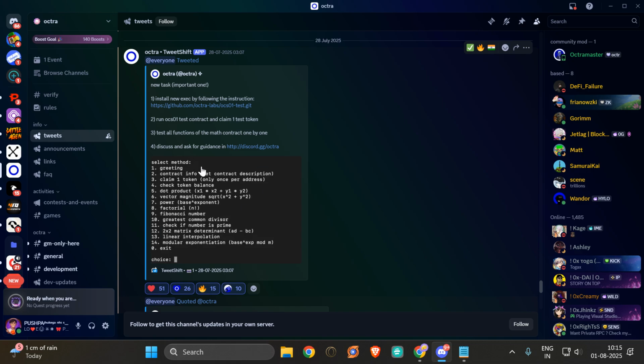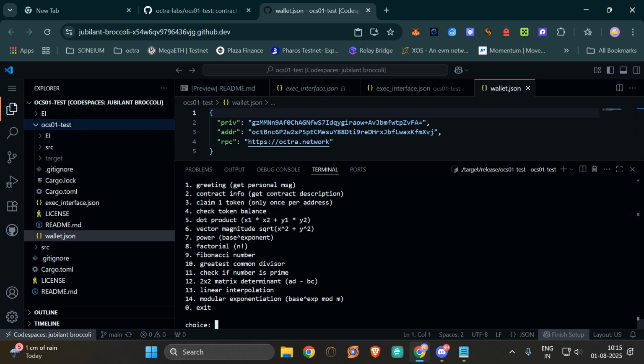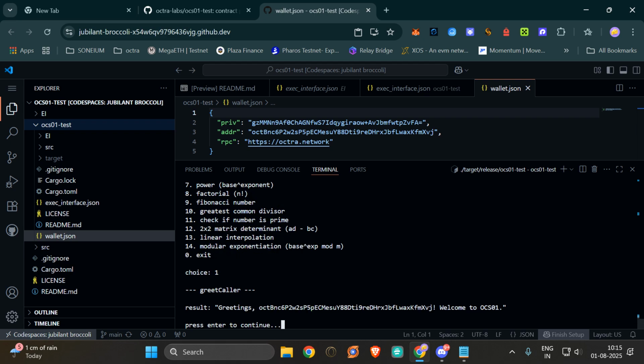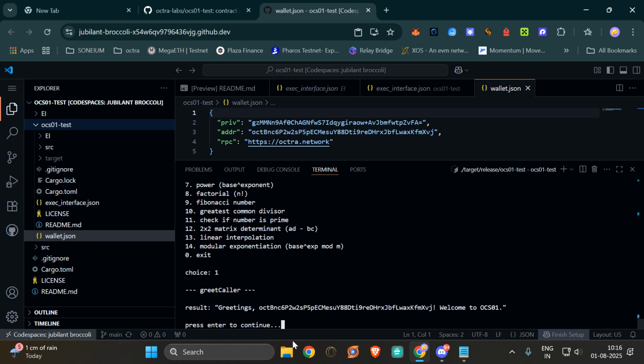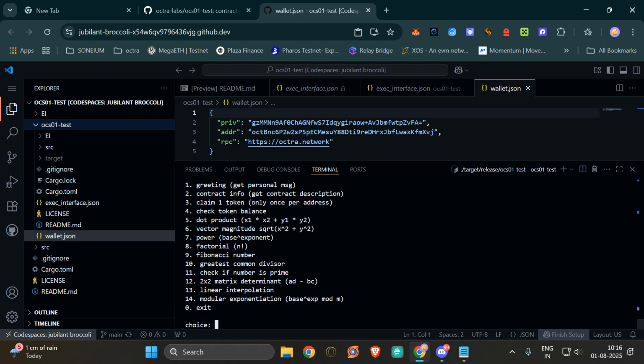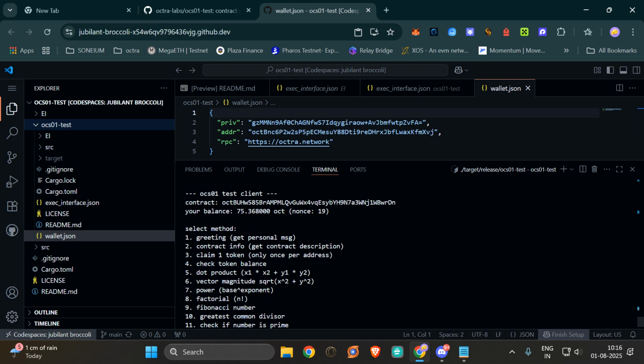As you can see, we need to do these tasks, like first of all the greeting, and then contract info, then claim one token. So how can you do that? Just choose here, here is the choice option. I am choosing option 1, and here is the greeting, the wallet address of mine, and you can see welcome to OCS01. Then the second option, let me hit enter to continue, and I am choosing the second option, contract info.